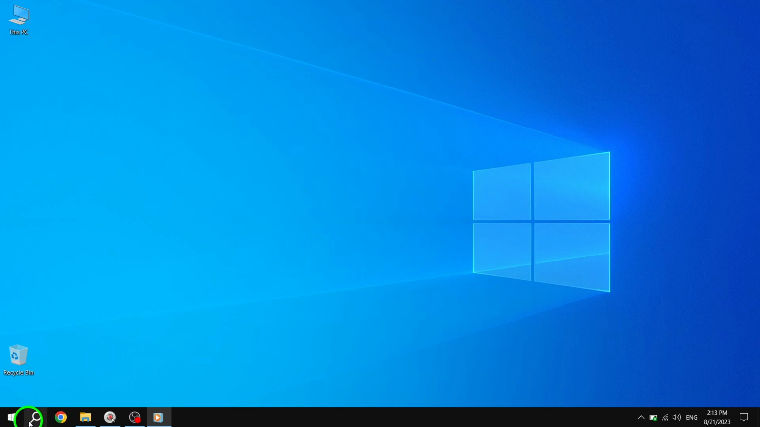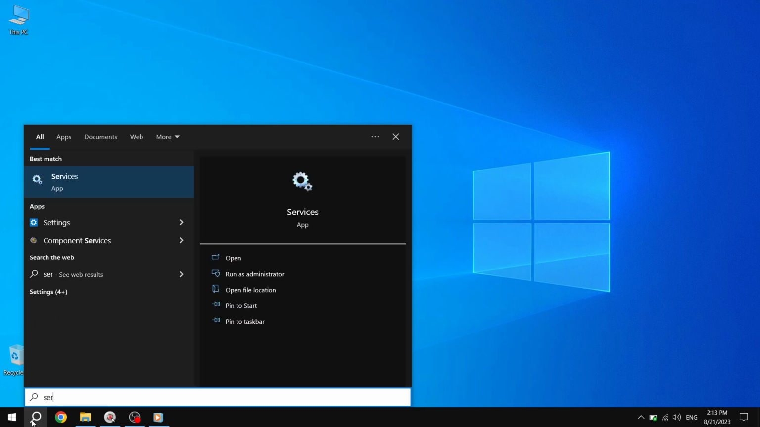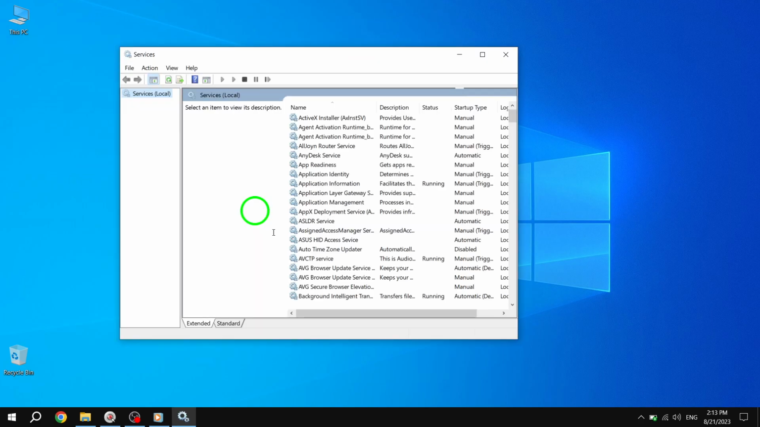Step 1. Press the search icon located next to the Start menu. This will open the search bar. Step 2. Type Services in the search bar and press Enter. This will open the Services window, which allows you to manage various system services.